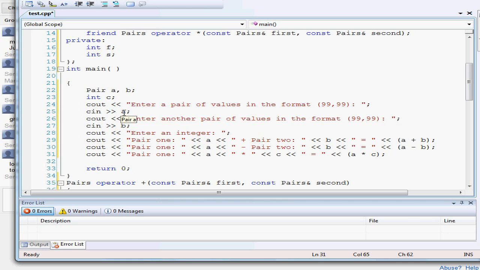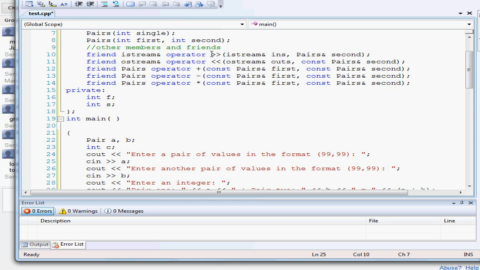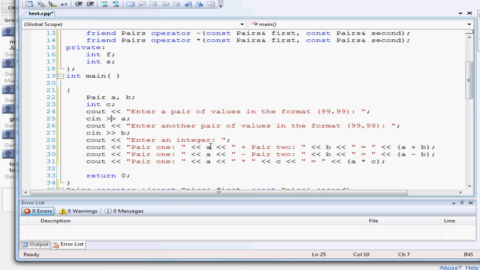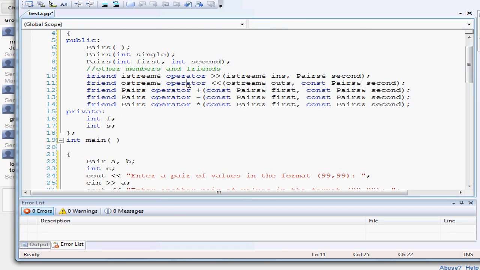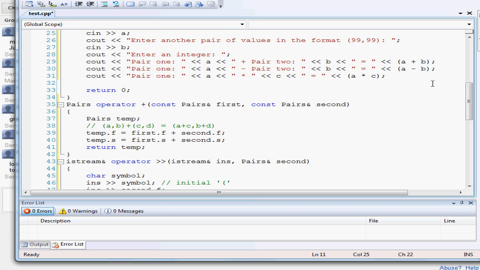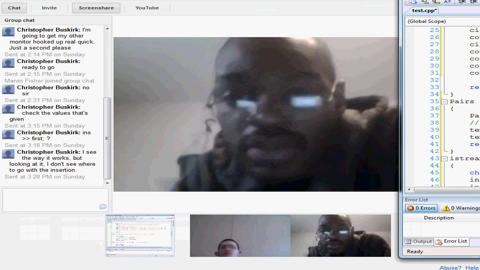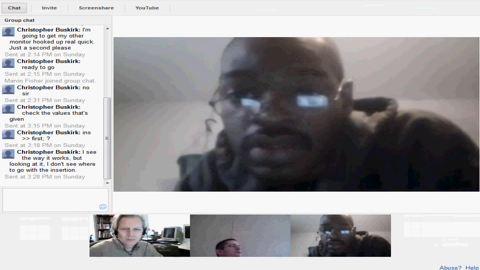So when you input A using the extraction operator, you're going to be using your extraction operator that you overloaded. And then when you do A plus B, you're going to be using your plus operator. A minus B is going to use your minus operator. A times C is going to use your times operator. And when you output those, it's going to use your insertion operator. Make sense?